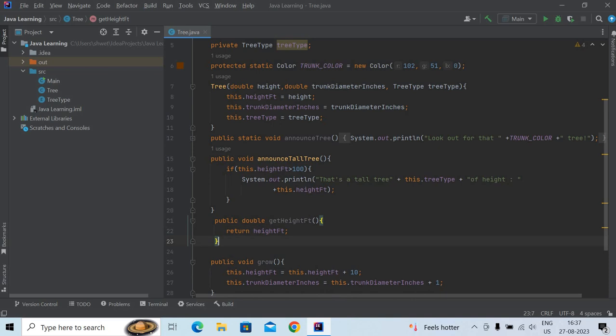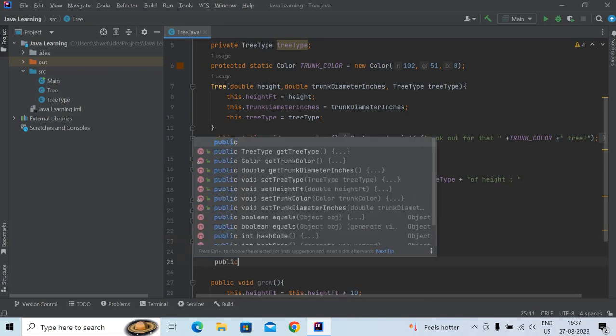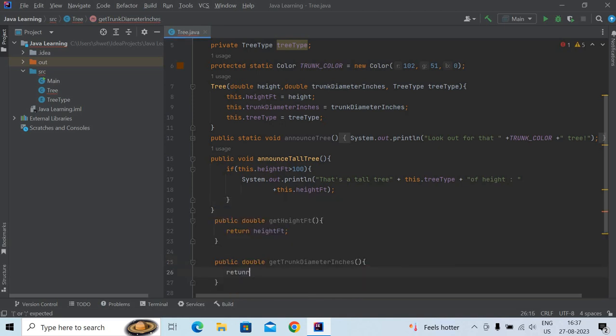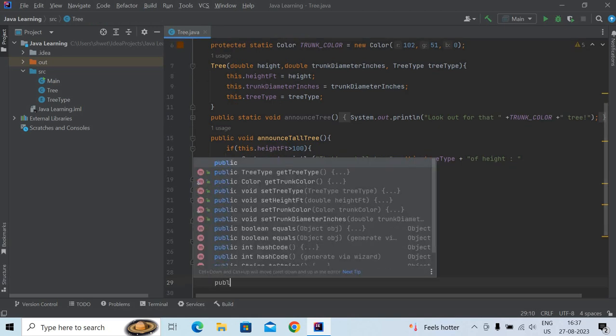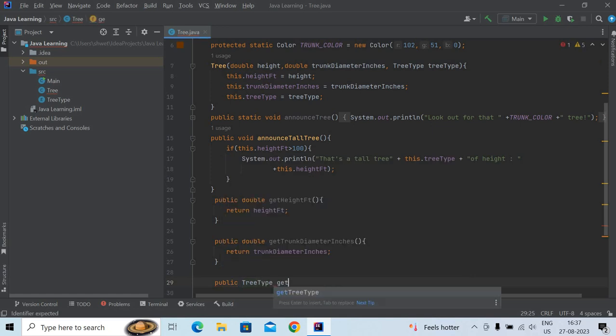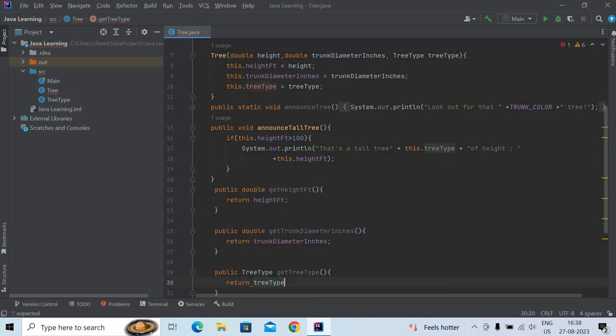Next, we will create public double getTrunkDiameter. In this, we will be returning the trunk diameter. Then we will also create the one for tree type. Let's say public TreeType getTreeType. So I have returned the tree type here. We call these three methods getters because they allow us to get the value of a given attribute.